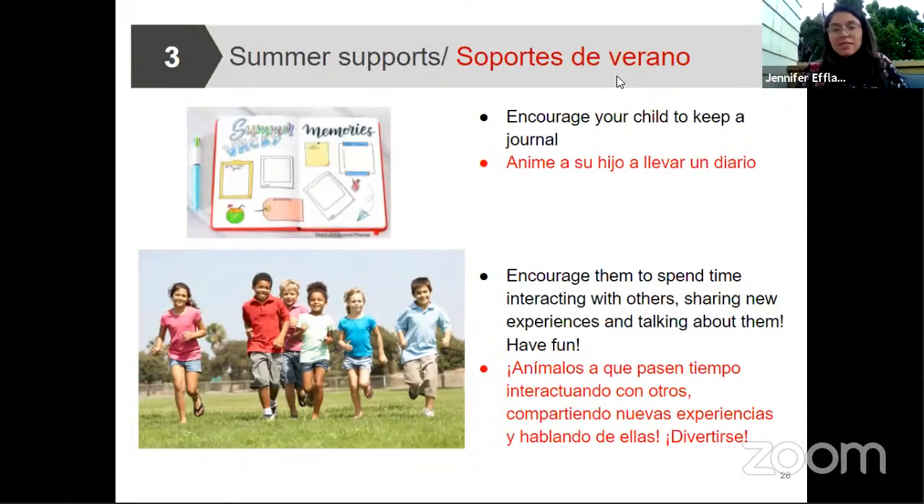Something else that we suggest is if you can encourage your child to keep a summer journal or a diary and having them practice retelling fun experiences that they've had over the summer so they can keep practicing their writing skills.